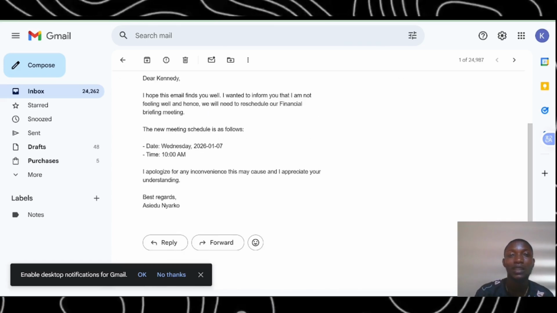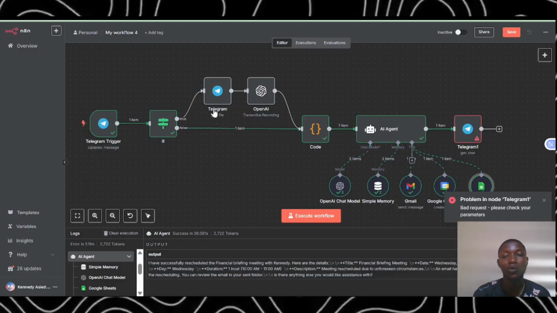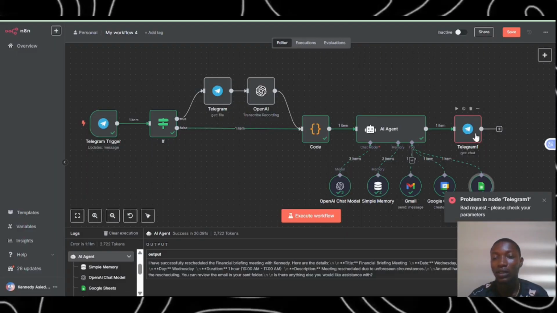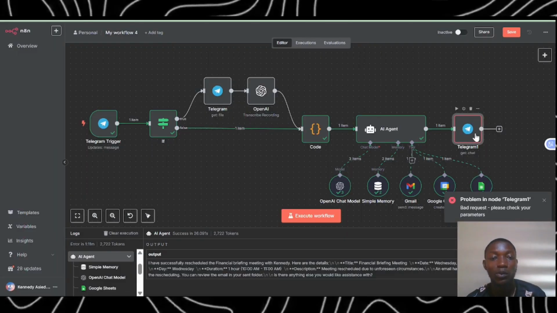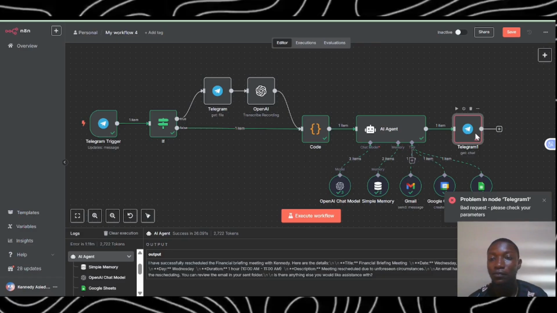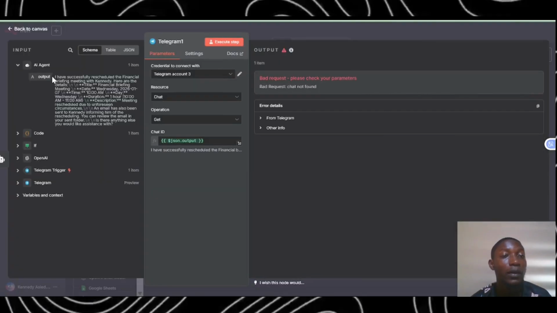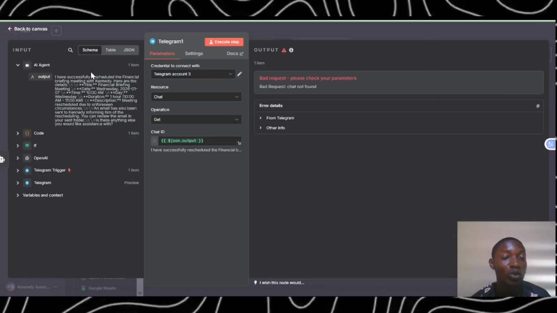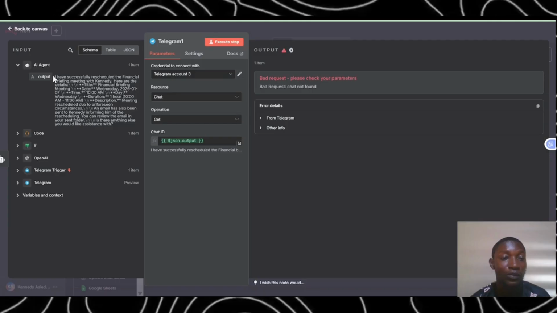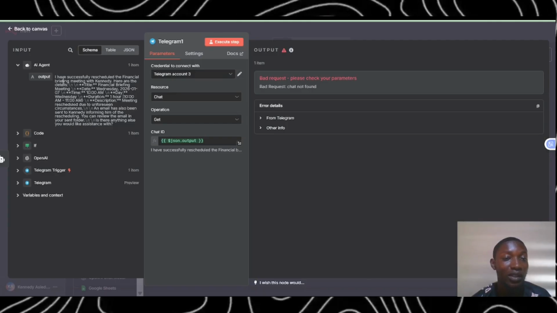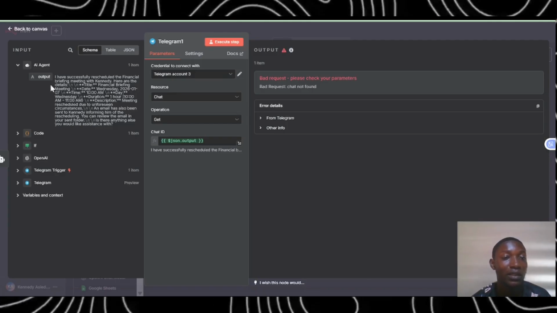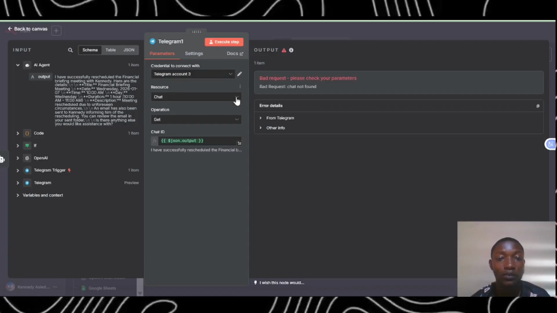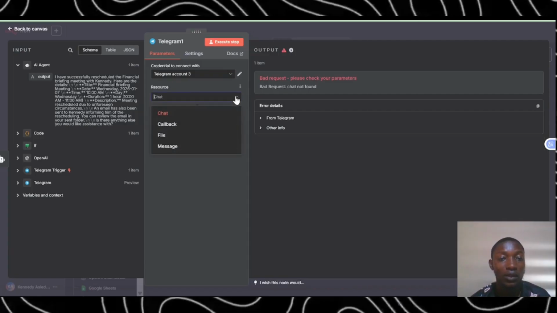So let's now go back to n8n and check what the issue was with the message that we were supposed to receive. You can see here that the output is: I have successfully rescheduled. So this is what we were supposed to receive on Telegram. I successfully rescheduled the financial briefing meeting with Kennedy. Here are the details, title, whatever. So let's check it out.